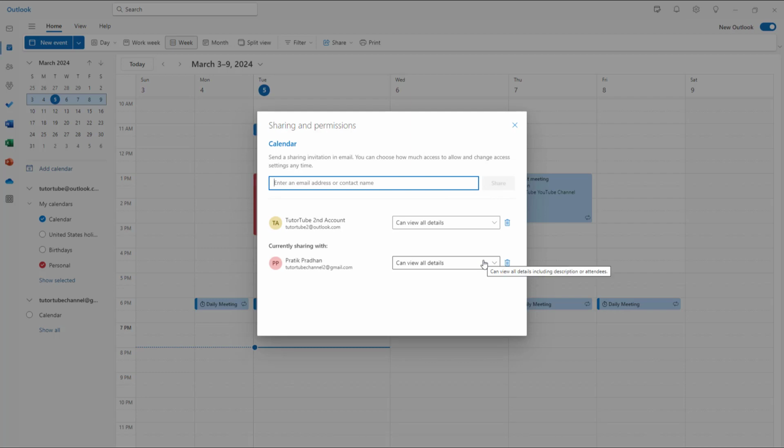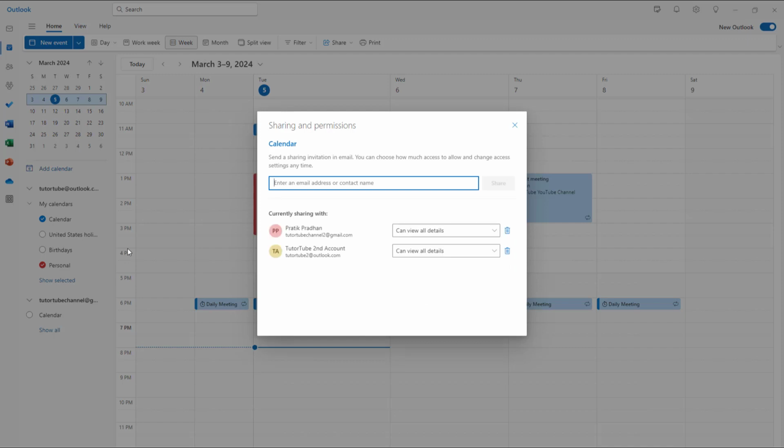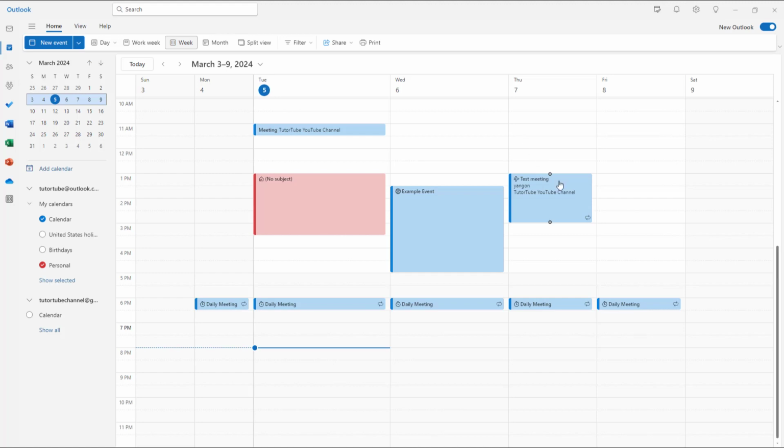And let's say if you want to remove the permission of the calendar viewing with that other person, then you can simply go over here onto the calendar itself, onto sharing and permissions, and then you can delete the access that you don't want, just like this, and just keep the access that you want for the email addresses that you want to share the calendar with. And that is how you can share a calendar out with other people from Microsoft Outlook.